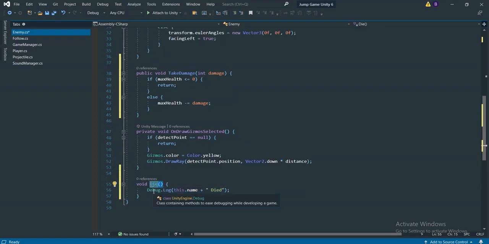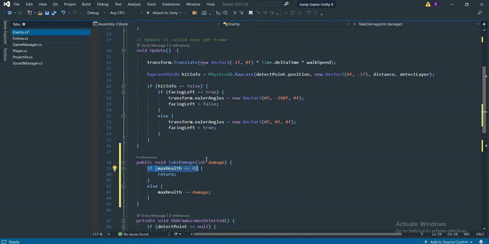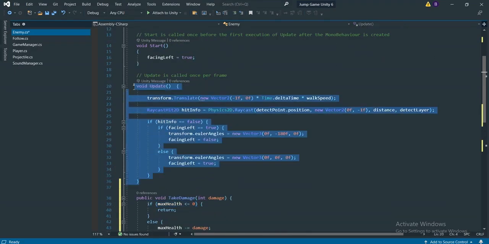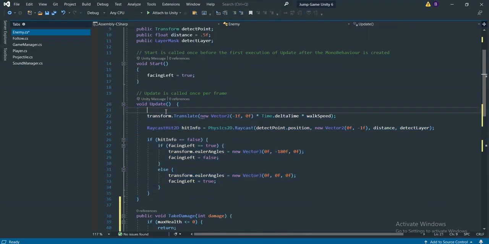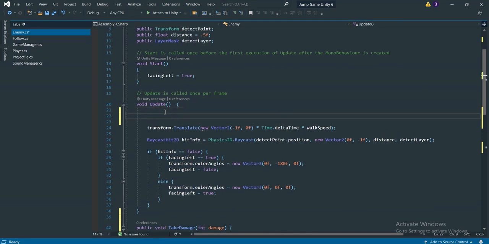We need to call it once the max health of that enemy game object reaches 0. We can call it right over here, but instead of doing that, we're going to move over to our update function, to the top of our update function, and do it over here. Why are we doing it inside this update function? Because we want to keep track of the max health of our enemy game object on every single frame.